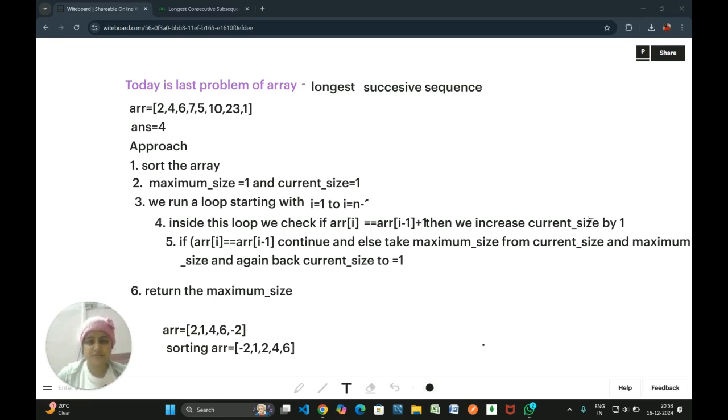Today is the last problem of array, which is called longest successive sequence. So let's understand this problem by taking an example. We have the elements 2, 4, 6, 7, 5, 10, 23 and 1. Our answer should be 4 because the longest successive sequence is 4, 5, 6 and 7. So let's discuss the approach to solve this problem.